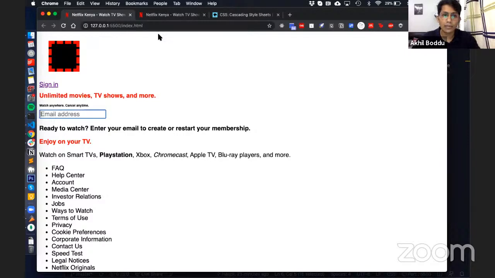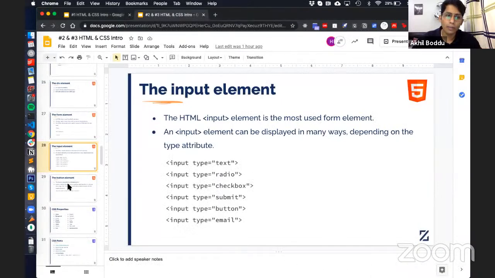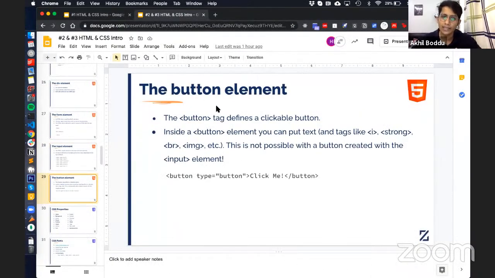And then the next element is actually a button. So we have an input over here and then we have some sort of button that appears on the right-hand side. Similar to the input tag, we also have the button element. The button element basically defines a clickable button. So when you click on the button, you can trigger some sort of action. That's basically where the button comes in. There's also a little note here that says inside a button element, you can put text tags. So you can make text bold, you can make it italic, and so on, which is something you cannot do inside the input element, which is a button.